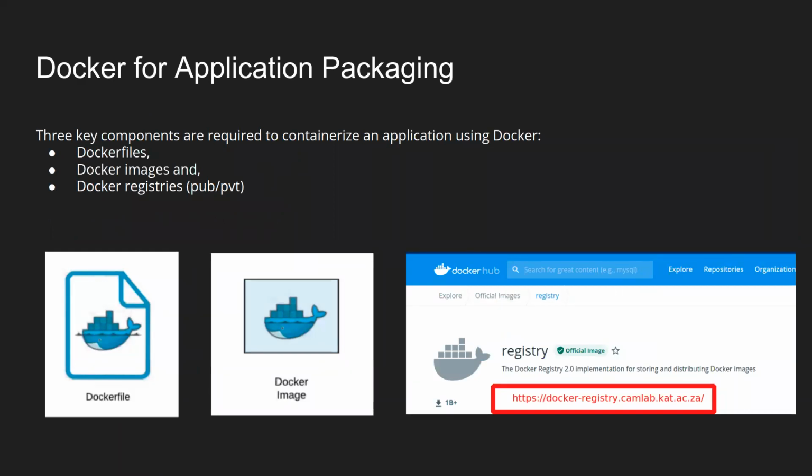So Docker for application packaging just consists of 3 key components. And these 3 components are required for you to get up and running with Docker and your application. So these are your Dockerfiles, your Docker image, and a public or private registry. For CAM, we use our private registry, which is hosted on this URL. So that's where we build and push our images.